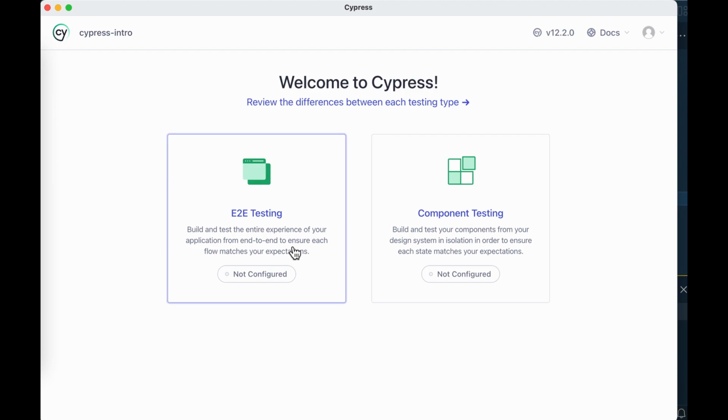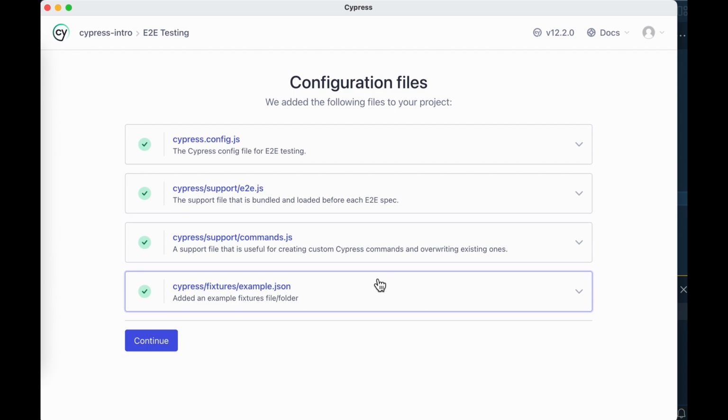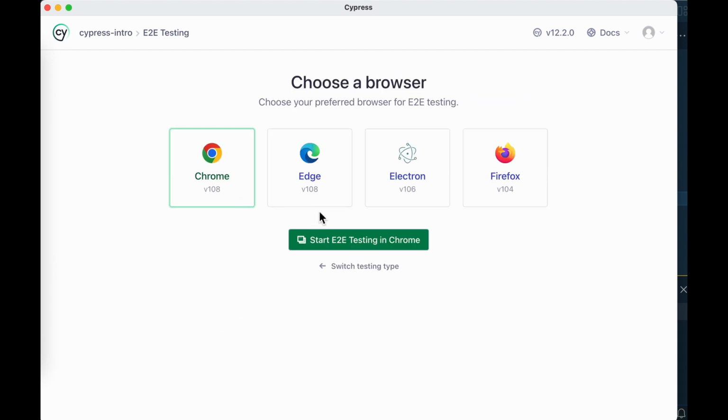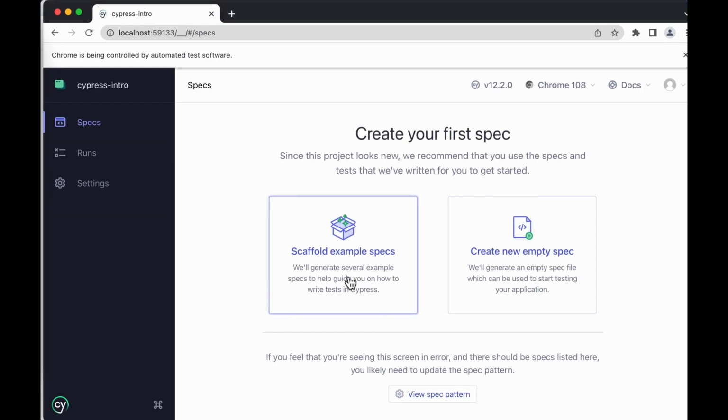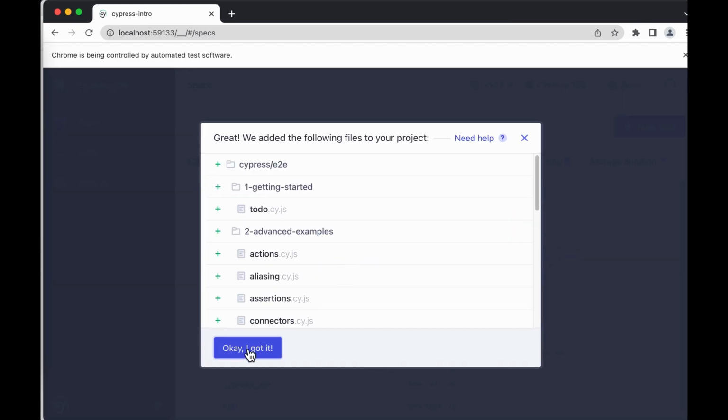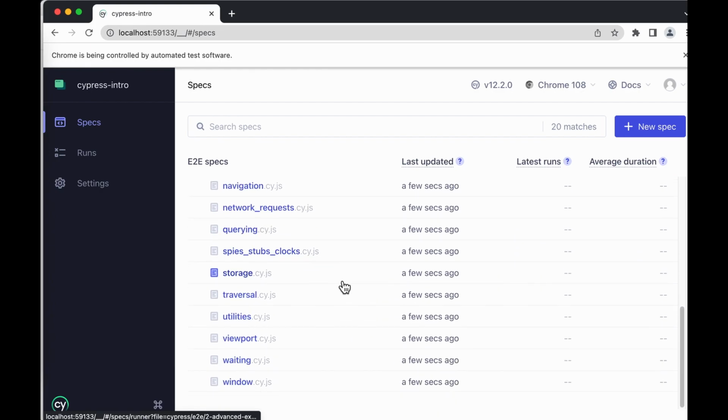Which will open the welcome window, and as we can see we have E2E testing as well as component testing. So now let's go with the E2E testing. If we click on that, it will configure all the configuration files for us, and click on continue. Now we can select the browser as we want. So we are going to go with the Chrome browser. And also, because we need to see sample example spec files, how they are written, if you click on this particular selection, this will create all the sample files for us.